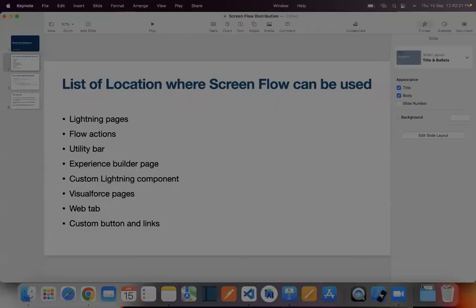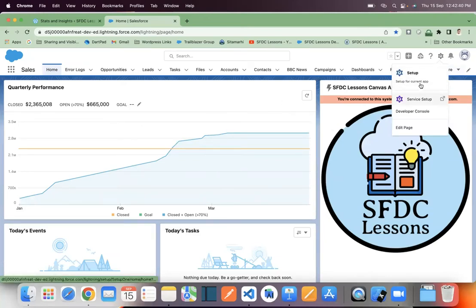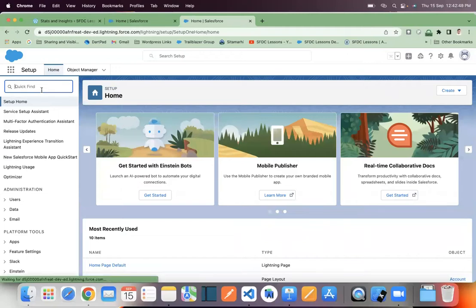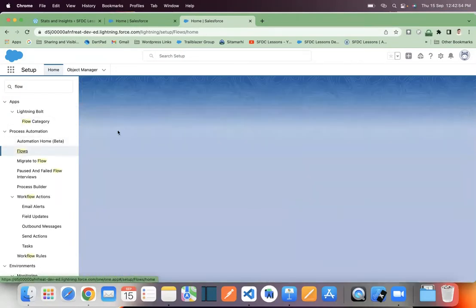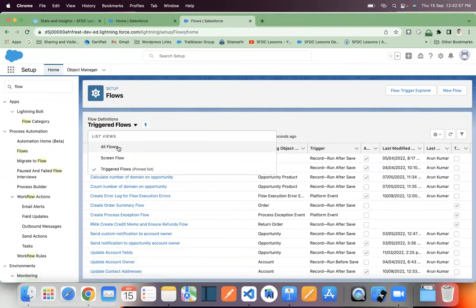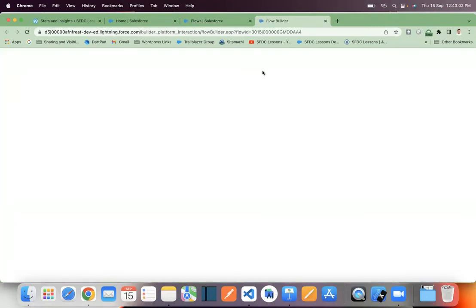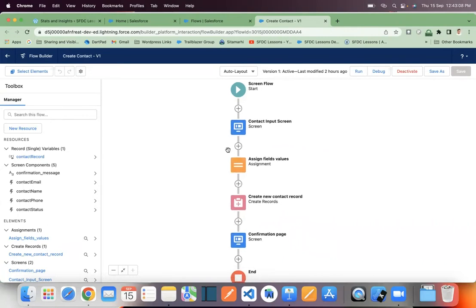Okay, so let me go to Salesforce here. Okay, and so we had created one flow. So let me open that flow first. So it was a screen flow, and with this flow, what we were doing is we were just creating a contact record. Okay, so this is the flow.